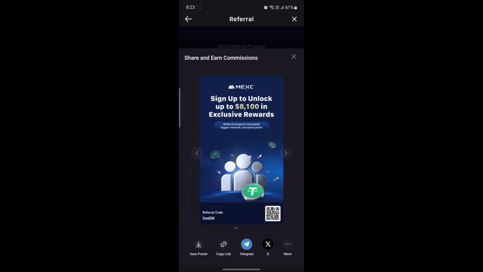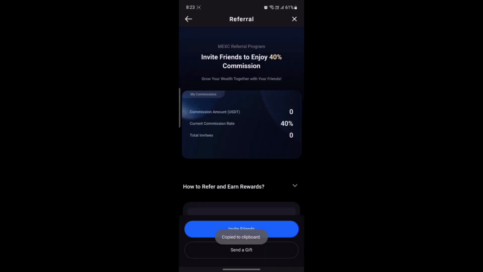You can either send them this option of screenshot, or you can just go ahead and tap on save poster or click on copy link. Once you copy the link, you can send them your referral link, you can invite them, and you can earn bonuses. I hope this video was helpful for you.